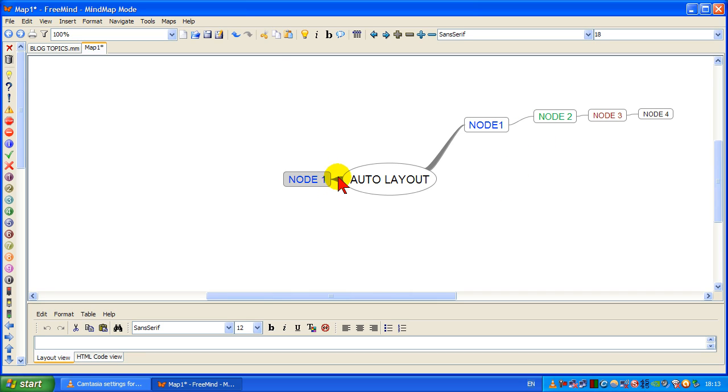Another thing you can do is I could select one of the nodes, like node 4 here, and hold the left mouse button down on that node and just drag that whole node over to a different node, and then it will add it there.